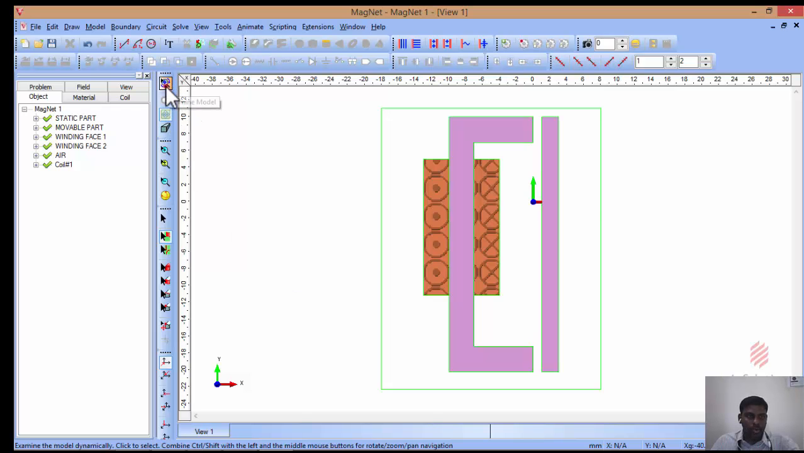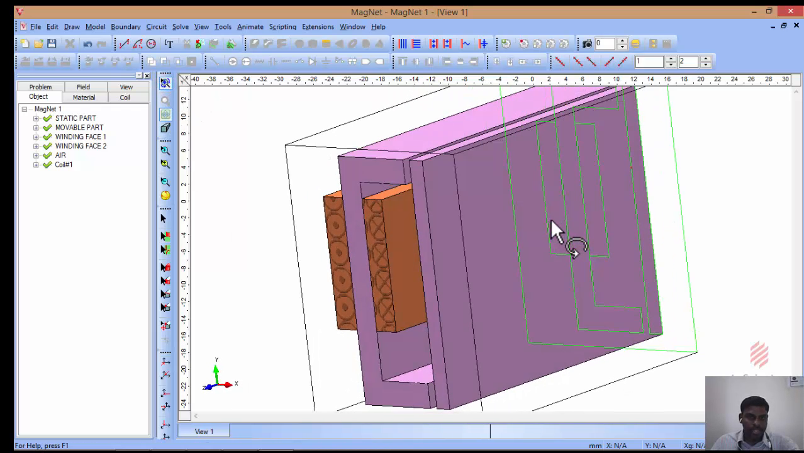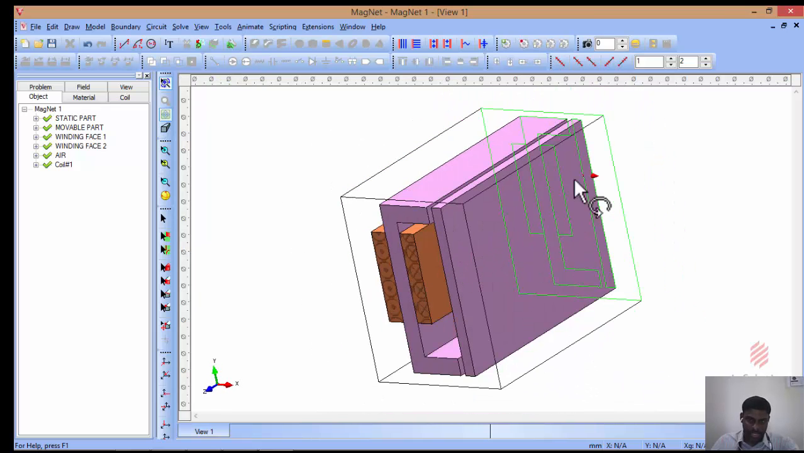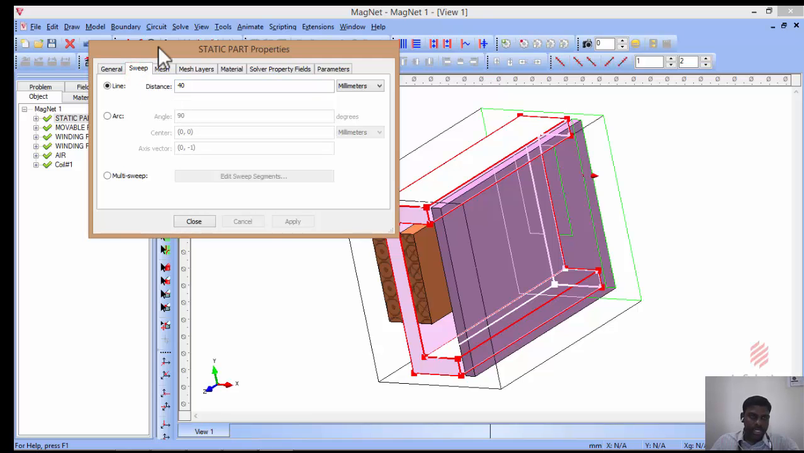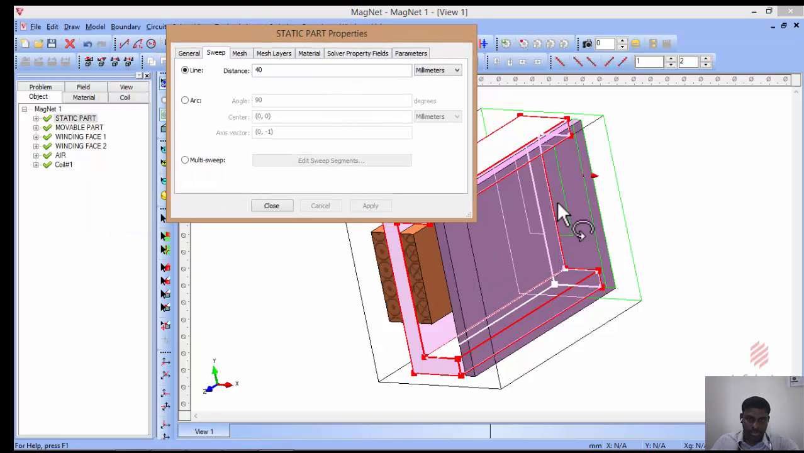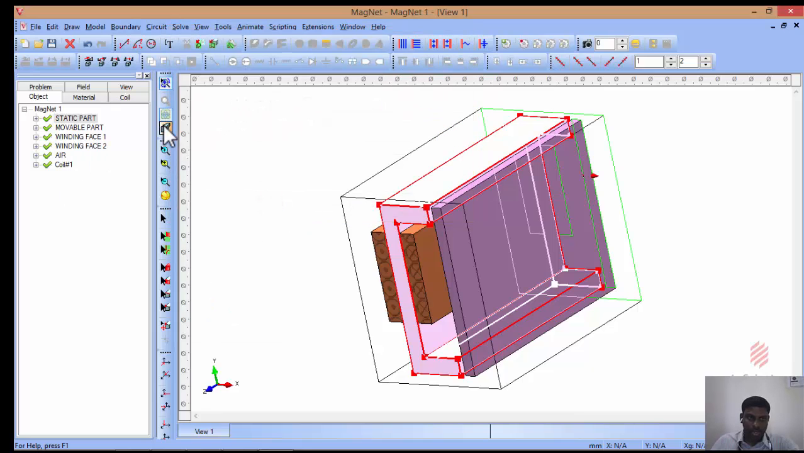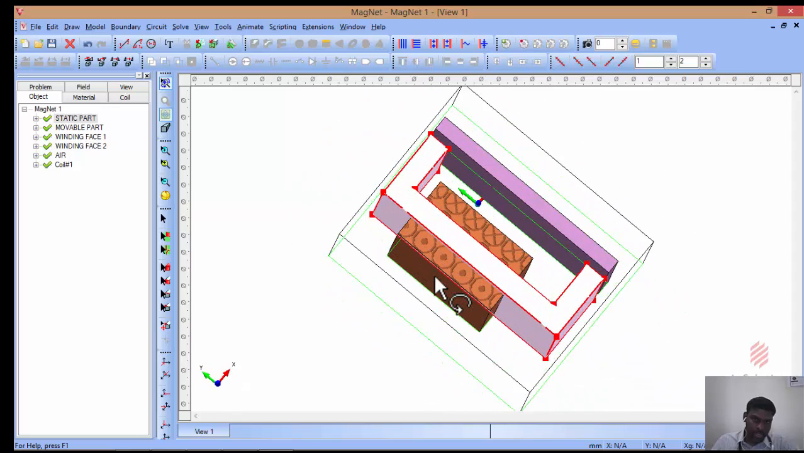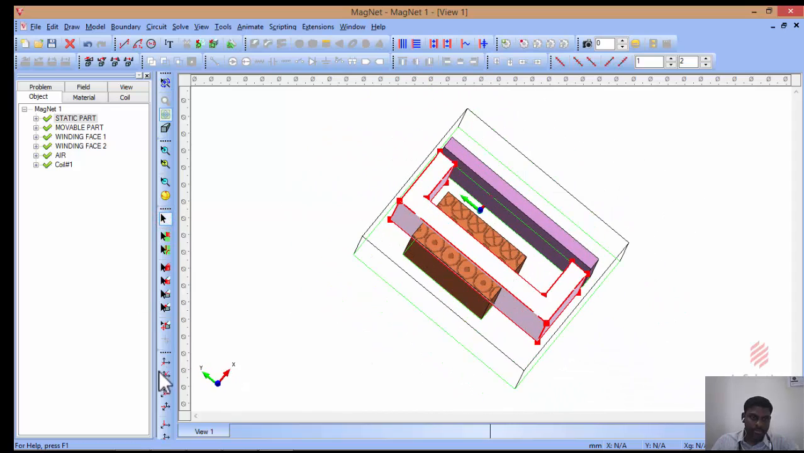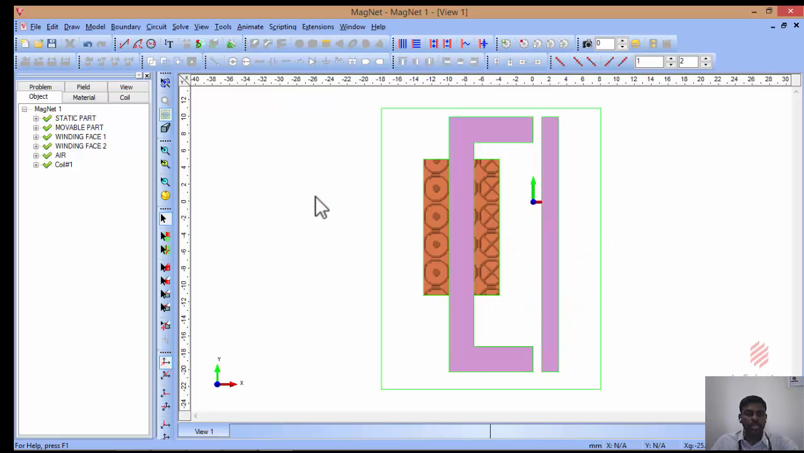If you want to examine the 3D model, you can examine. See, the 3D model is like this. This is the stack length. So the stack length is 40 mm. So why did I say this is 40 mm? Because I mentioned here the sweep distance as 40 mm. So that 40 mm is common for all the components. See, 40 mm for stator, and this movable part is also 40 mm, winding, everything. So you see the other phase of the winding, the front phase, back phase. Right? So this is the XY model, 2D model.